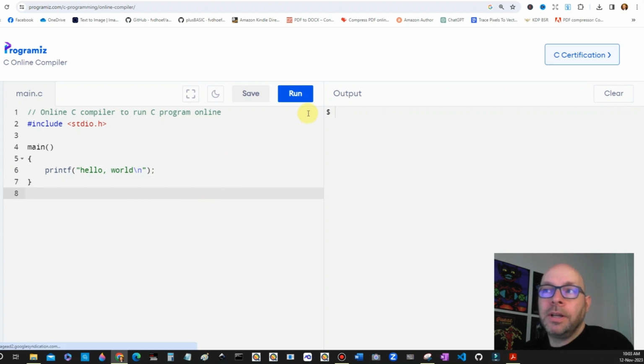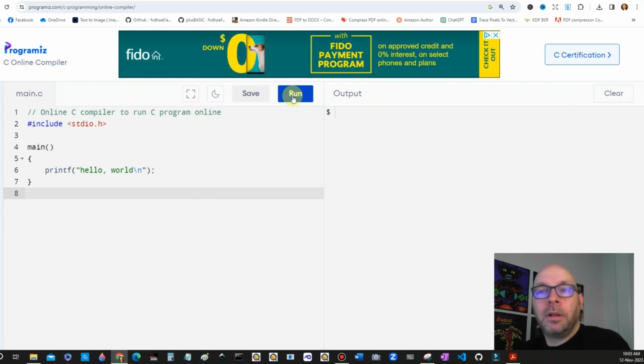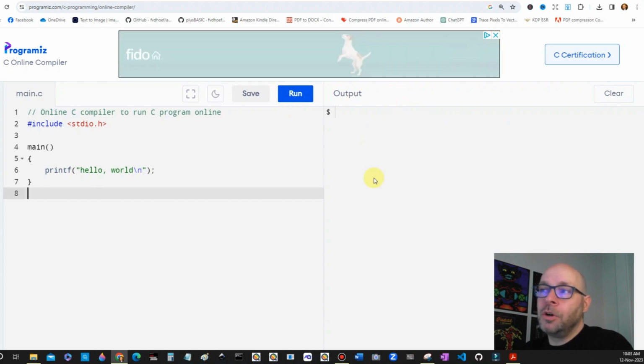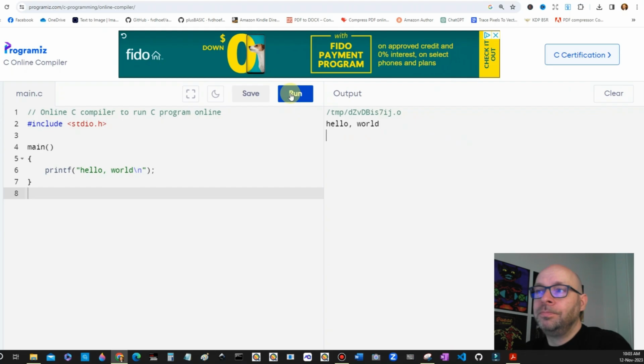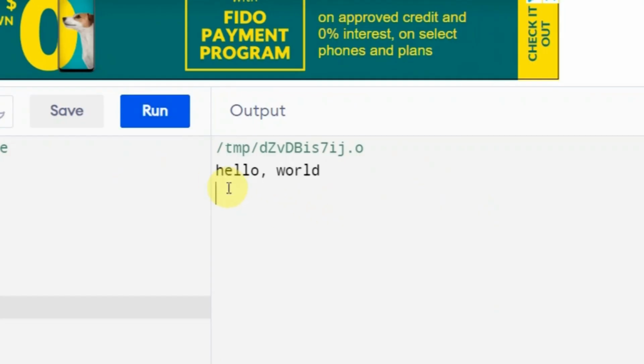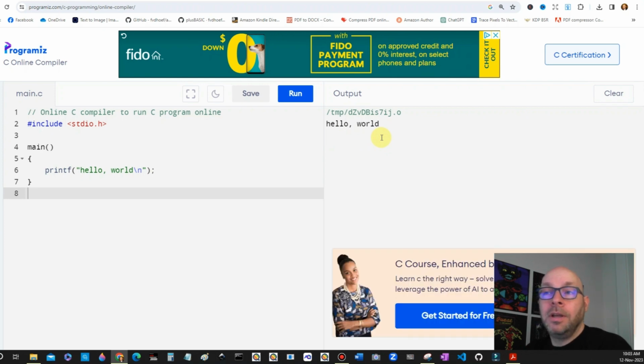So now if we go ahead and click run here, this online compiler will compile this program into machine code and execute it, and it should show us our output over here on the right. So let's go ahead and click run and see what happens. And there you go. Our output says hello world. So there we have written our first C program in just a couple minutes, and it's very simple.